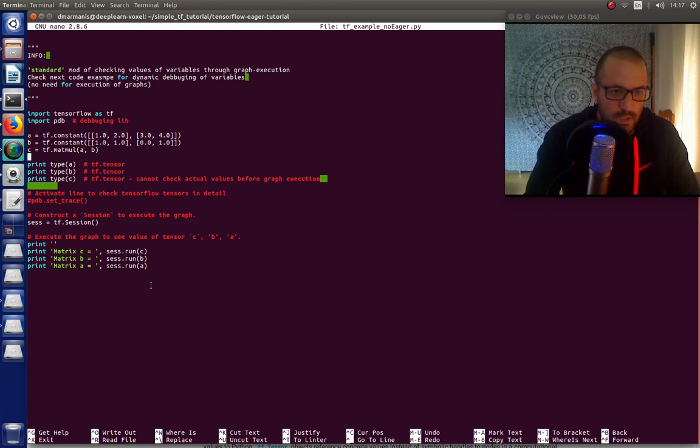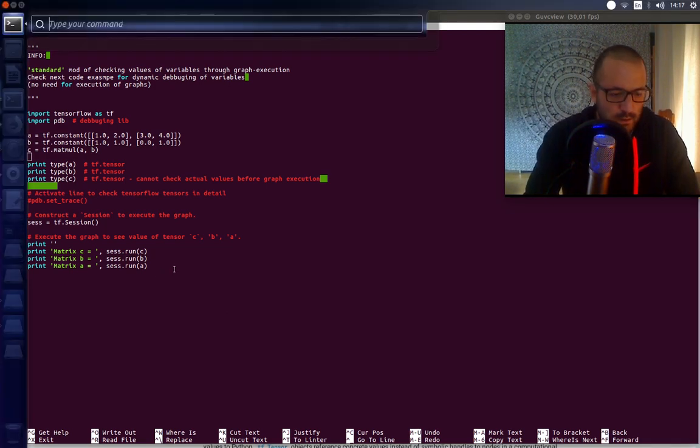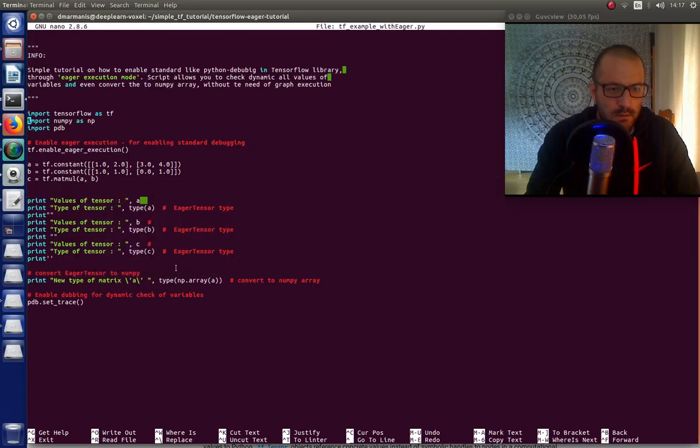So with the standard new tool, which is called Eager Execution mode, you can now perform standard Python-like debugging using standard breakpoints. For example here, I'm importing NumPy, and I'm importing PDB, which is just the standard debugging tool for Python, and then I enable the Eager Execution mode in the beginning.